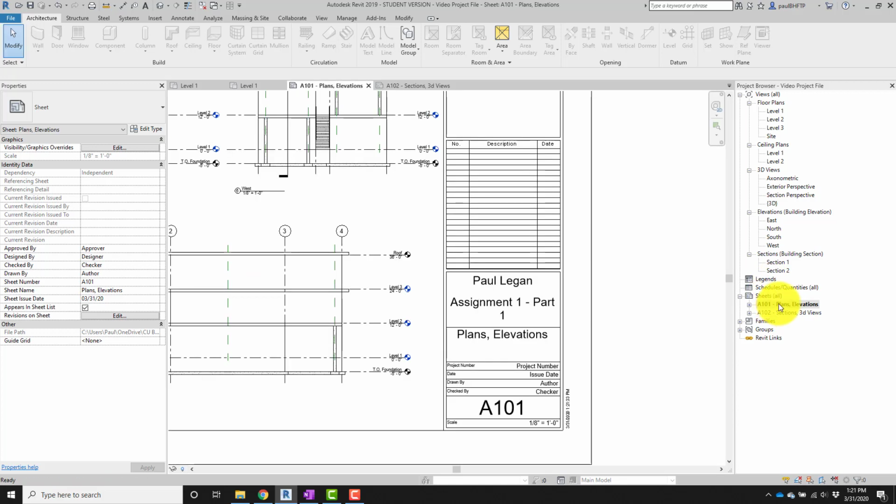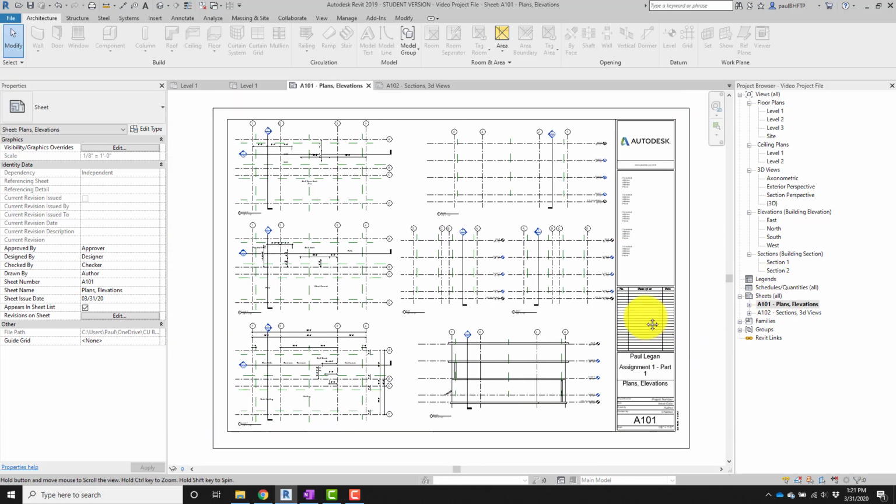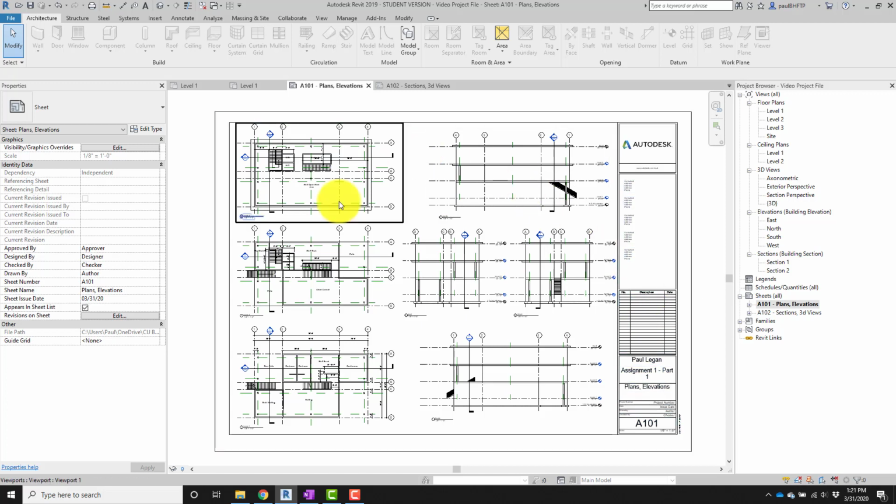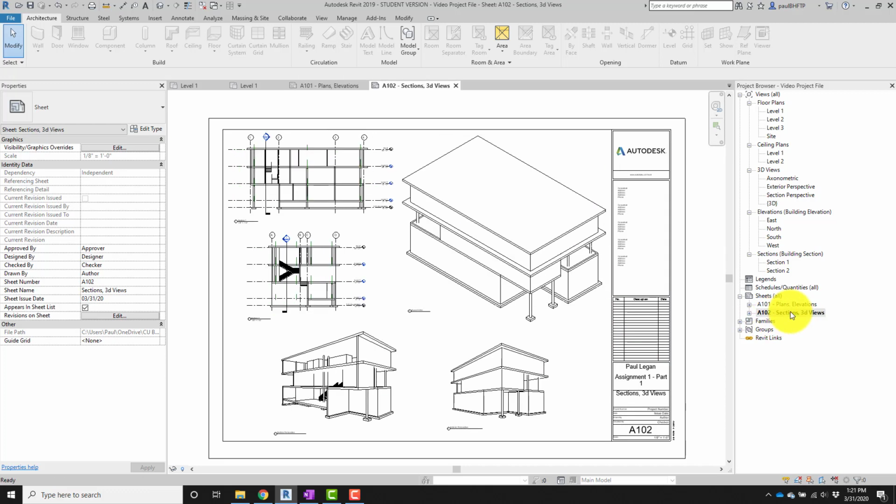So at this point we're going to stop, and we'll pick this up in a part 2 where we'll add more detail to the model and push towards a little more completed building.